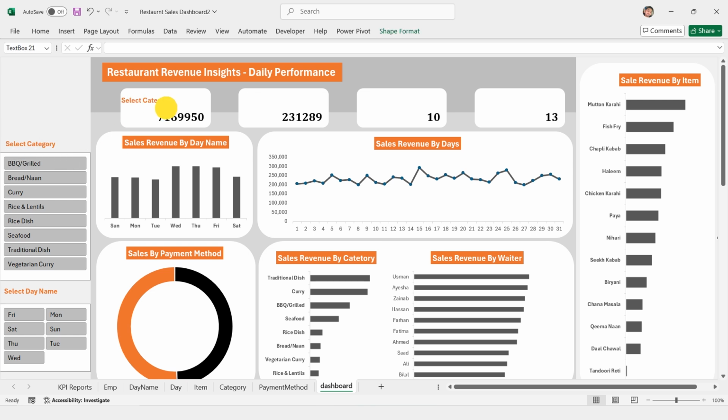Now, copy-paste the select category label and make 4 copies and paste them on all 4 KPI cards. Now rename all 4 texts as per the KPI card.